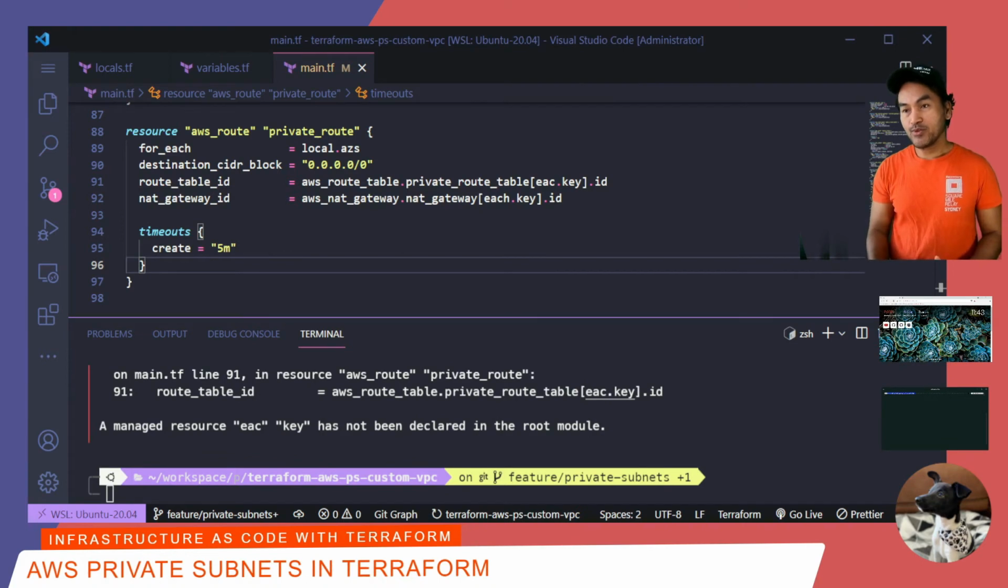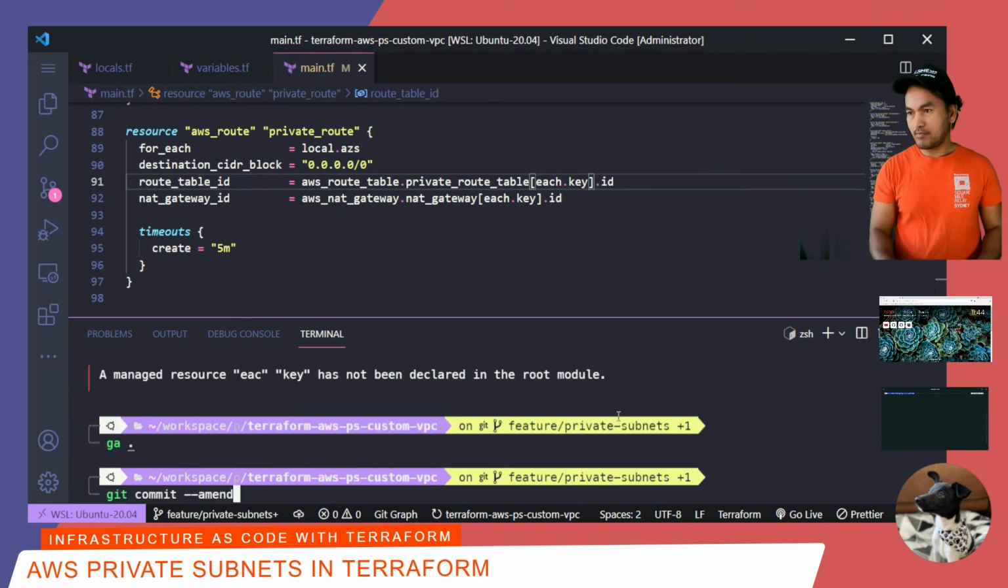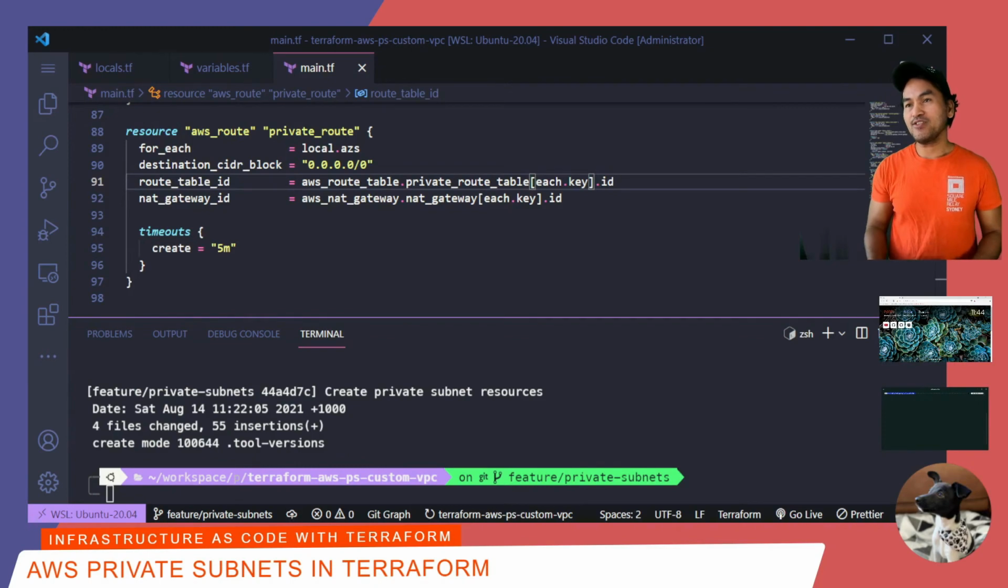My pre-commit hook returned some errors, so let me fix that. It looks like another typing error. Save my changes and try to commit that again. So far, everything returns clean after validation, so let's move to the next resource. Next up is the actual private subnet. So I need to attach this to the VPC resource that I've previously created.